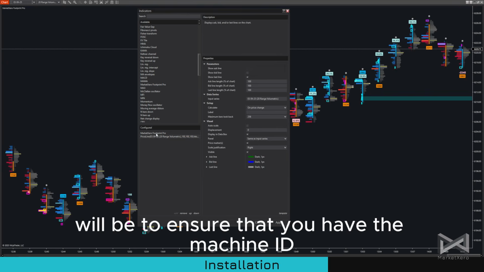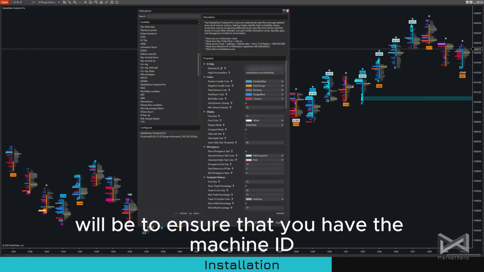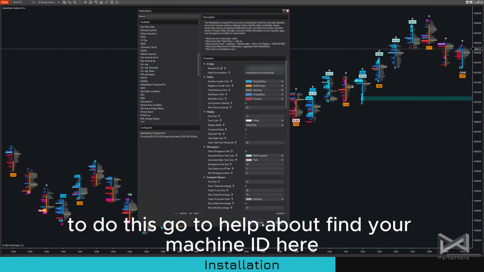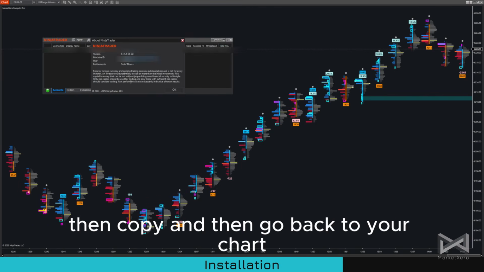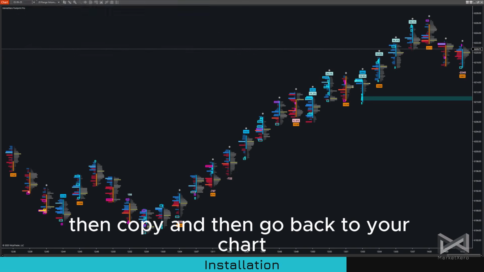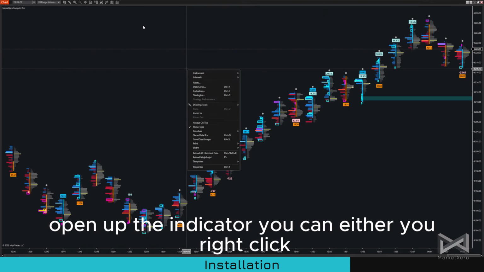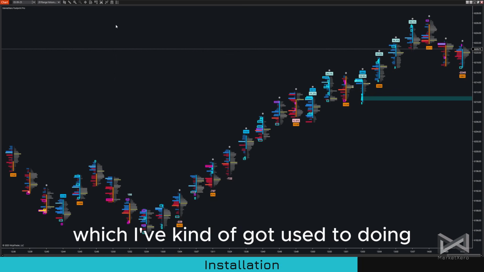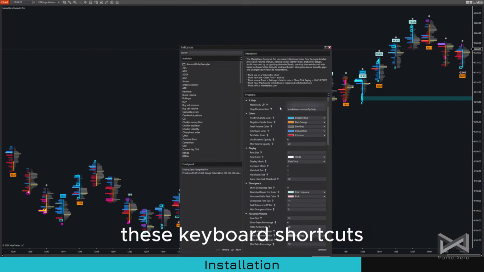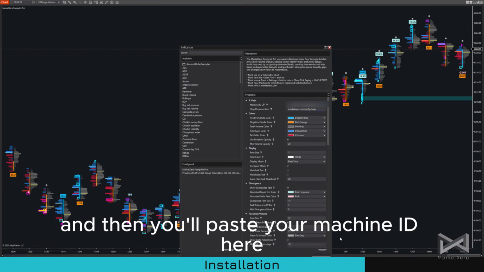The next step will be to ensure that you have the machine ID entered in here. To do this, go to Help, About, find your machine ID here. You can double click, then copy, and then go back to your chart, open up the indicator. You can either right click, you can hit the indicator icon up top. You can also do Control I, which I've kind of got used to doing these keyboard shortcuts. And then you'll paste your machine ID here, apply that.